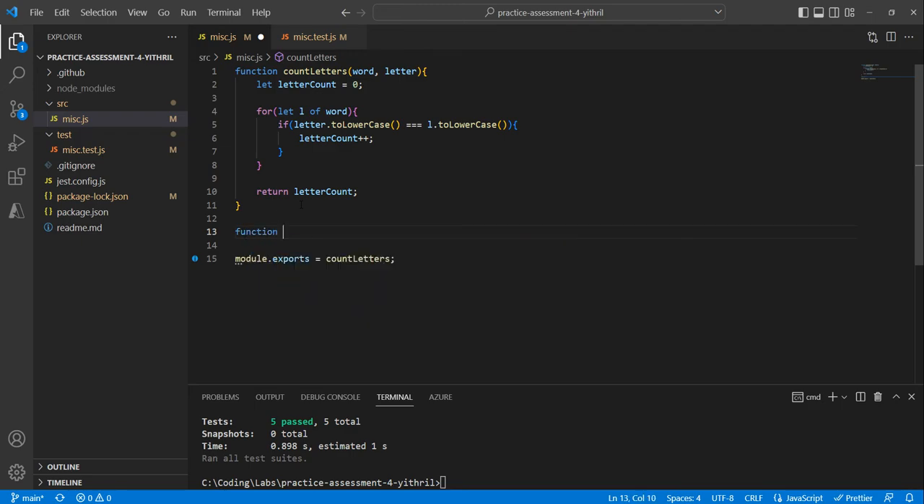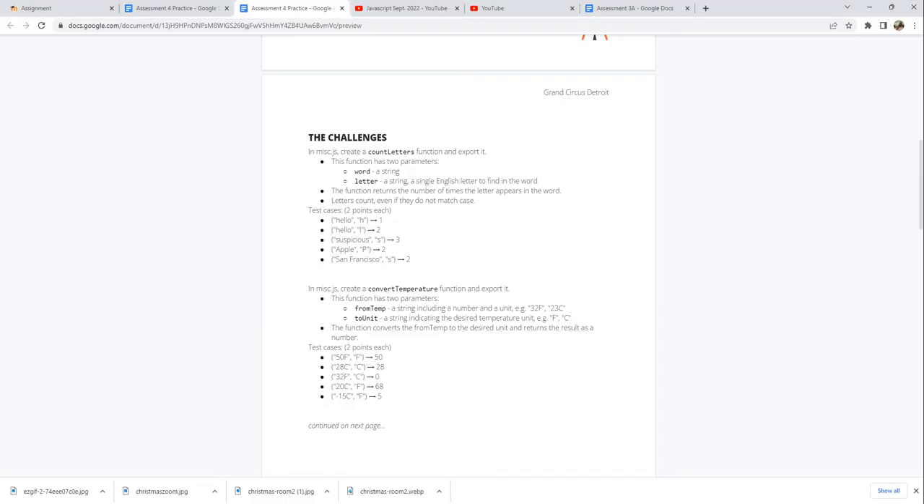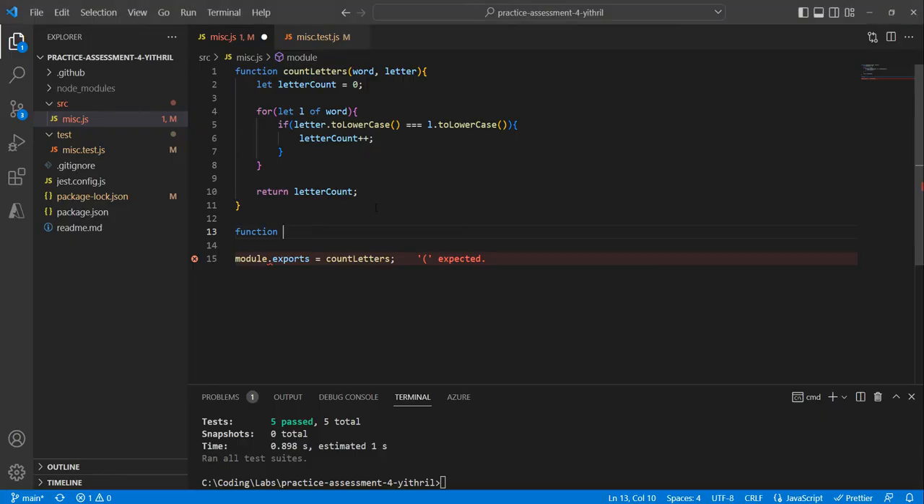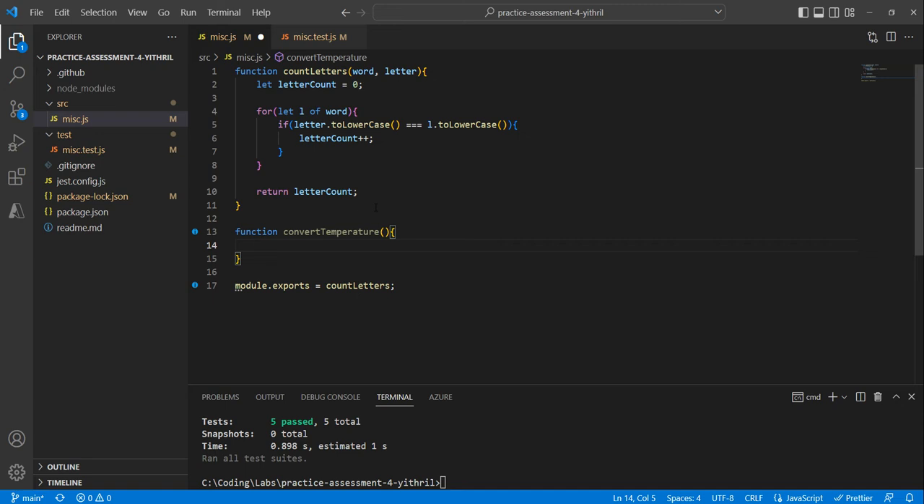So we're gonna do function. What did they call this sucker? Convert temperature. All right, convert temperature. Okay, since we have multiple, I've got to export multiple things. So I'm going to change the syntax here a little bit. Remember, if you want to export multiple functions or multiple things, you can wrap them in an object like this, and then now you can do it.